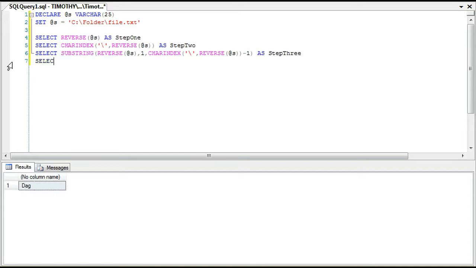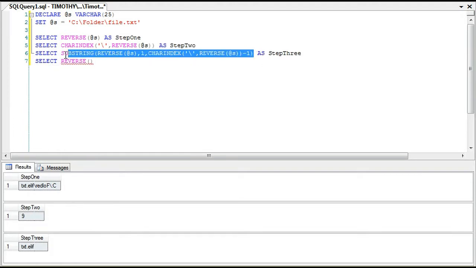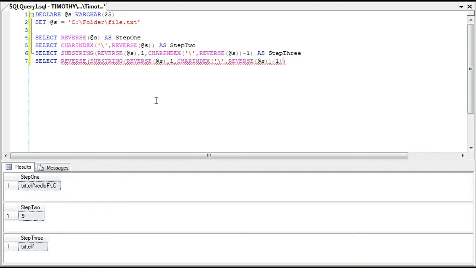Now, let's just look at this again one more time. We reversed it around, we found the CHARINDEX of this backward slash, or forward slash, I guess it's a forward slash. Yeah, it's forward slash. And then we substringed the file, but we do have one slight problem. It's still backwards. So now we want to flip it right back around. So now we're going to select, and we're going to do the reverse. I'm just going to put the parentheses here, and put the substring inside that. And I'll do this as step 4.